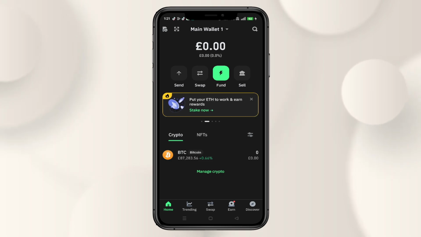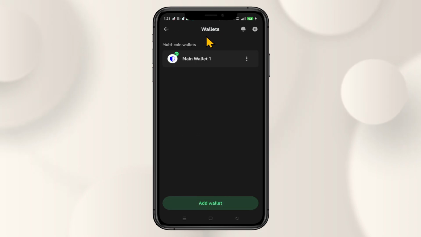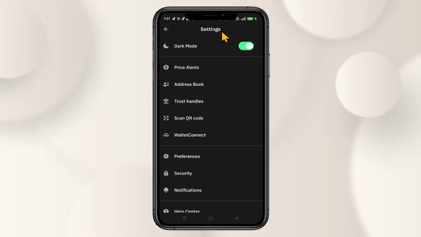First of all, open up the Trust Wallet application on your device and proceed forward with your passcode or your biometrics. After logging in, you will end up within the home page. Now just click on the top section to see all of your wallets and then tap on the gear icon, which will take you into the settings page.